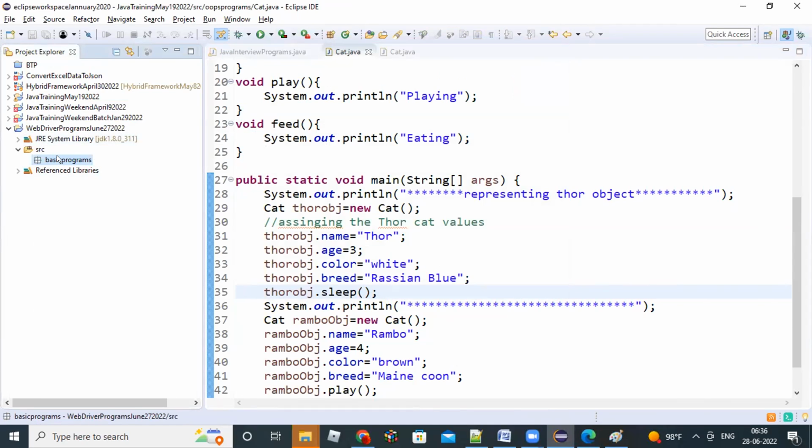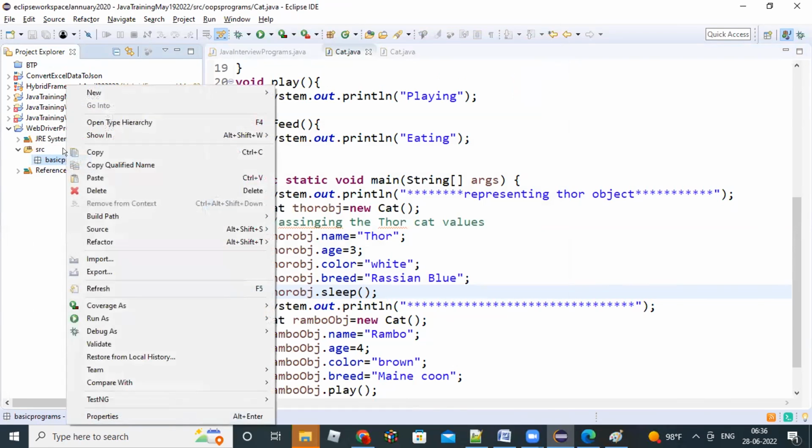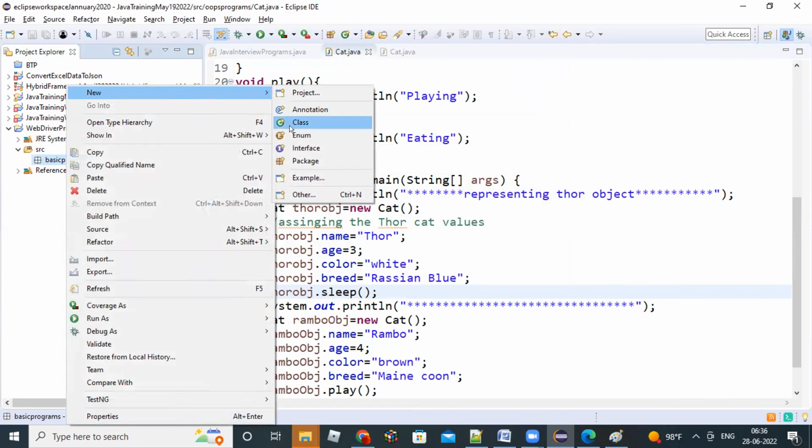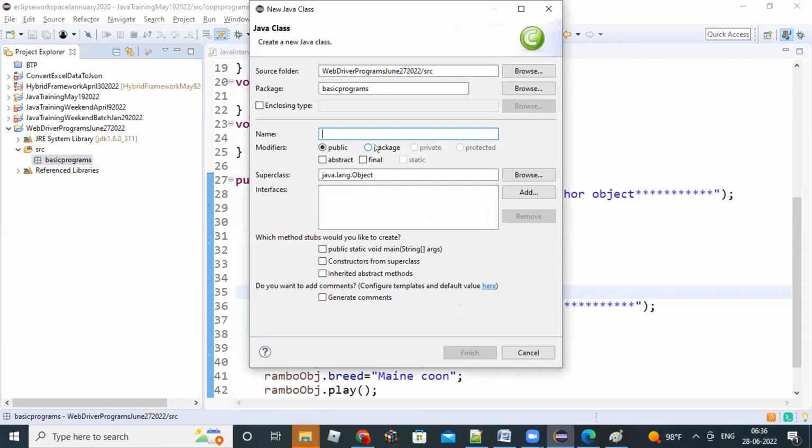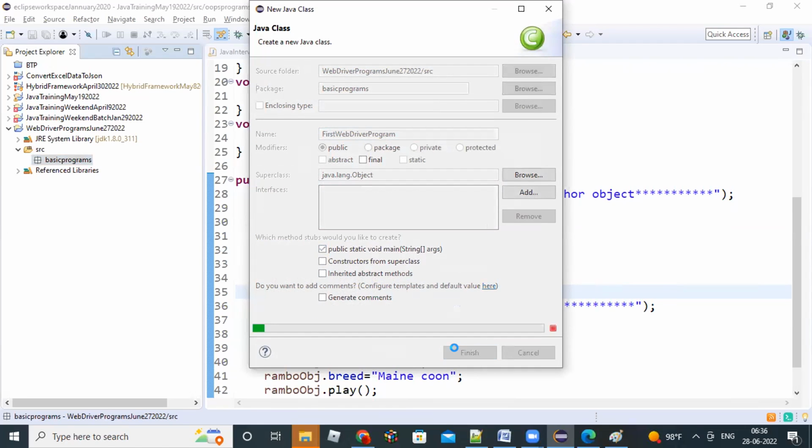Now we need to create a class for this package. Right click on the package, new class. So I'm writing a first WebDriver program. I'm just giving that name, first WebDriver program. So take the main method, click on finish.